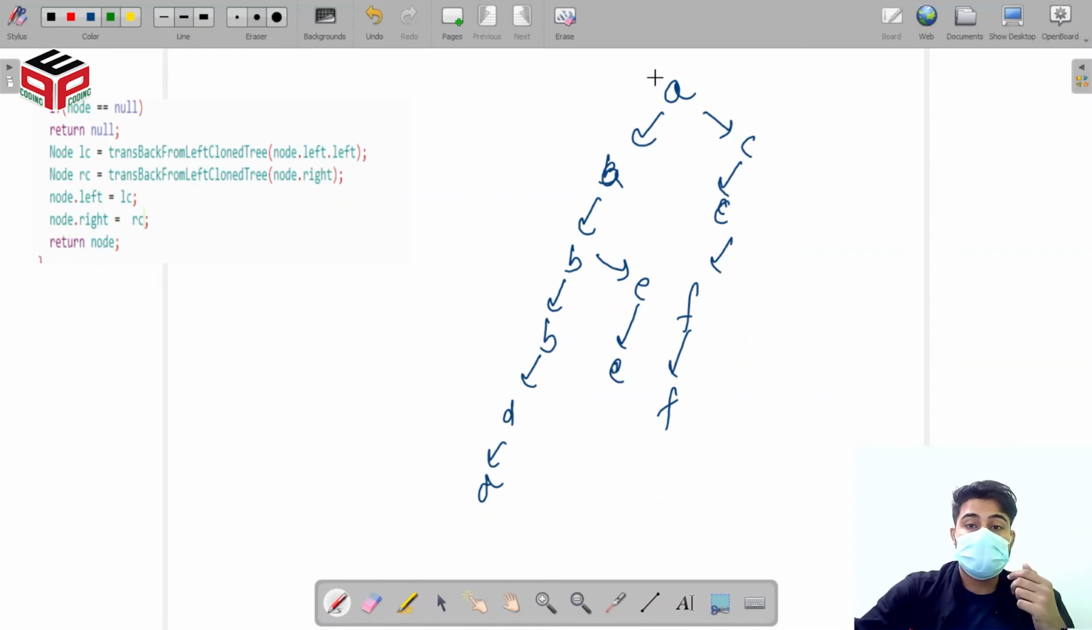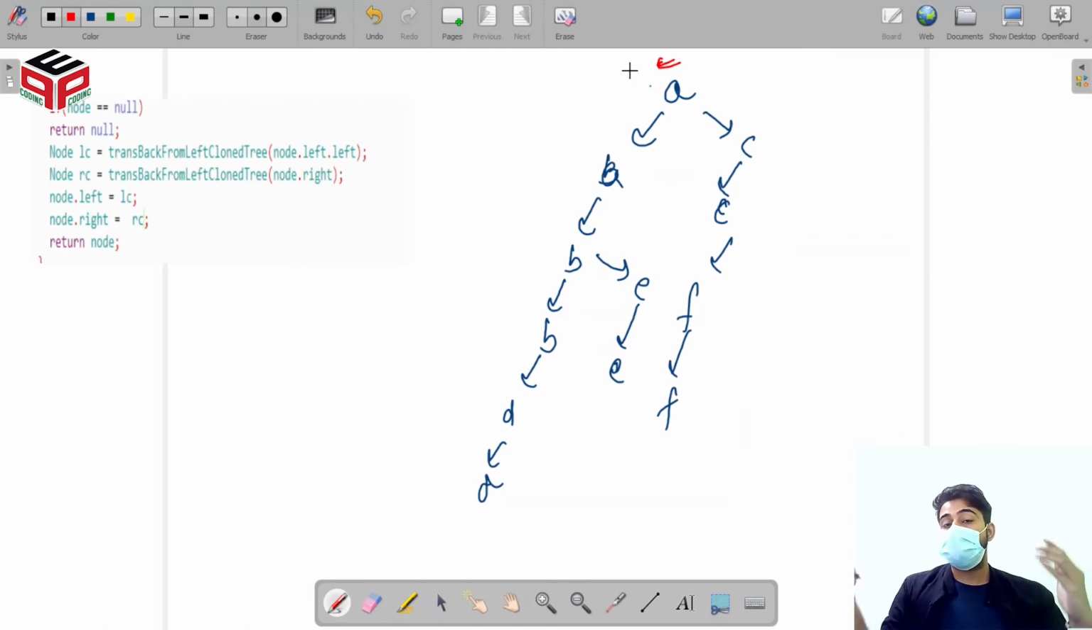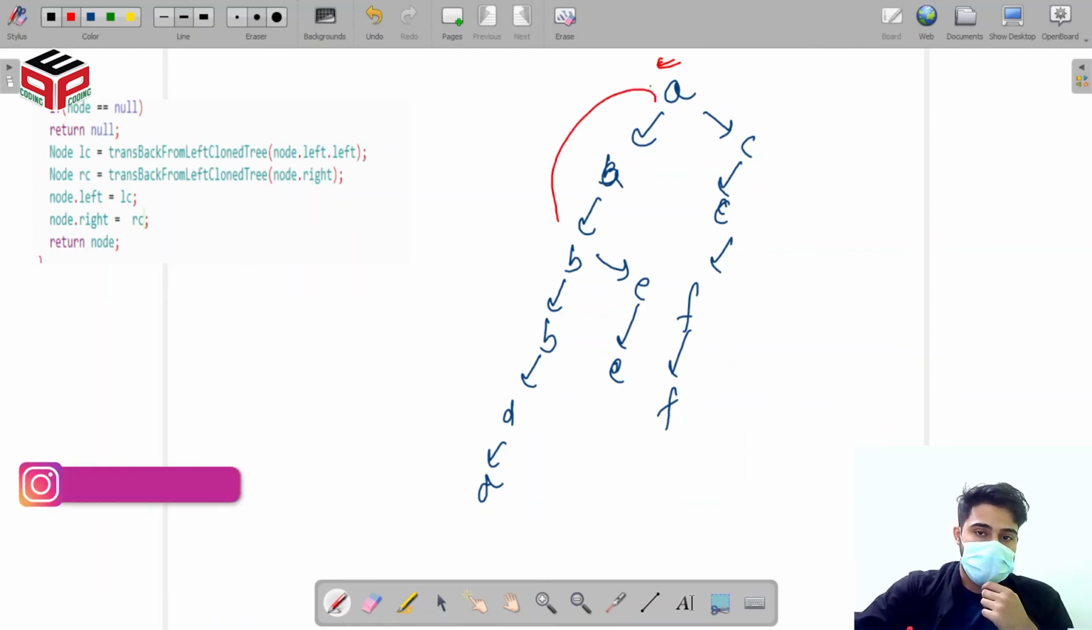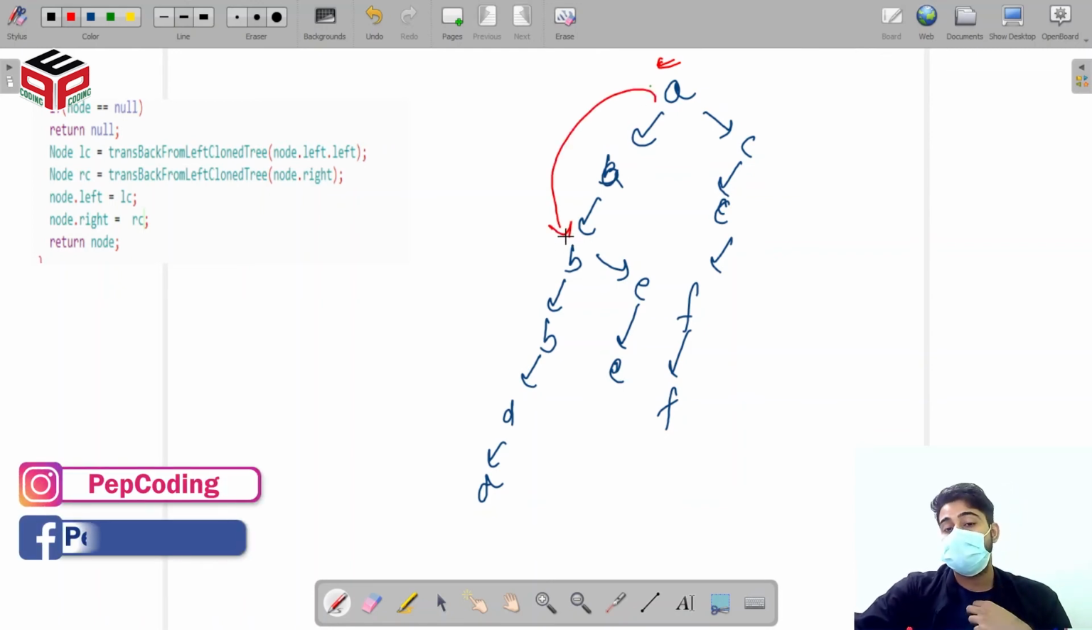Here you can see that at first we come up to this node A, and A will say that I don't know how to modify my children, but my children know how to modify themselves, how to transform themselves from a left clone tree to the normal tree. Okay, so it makes a recursive call to its left child.